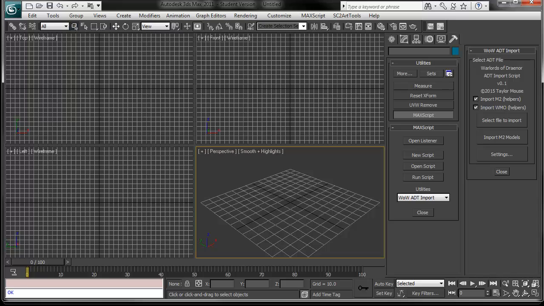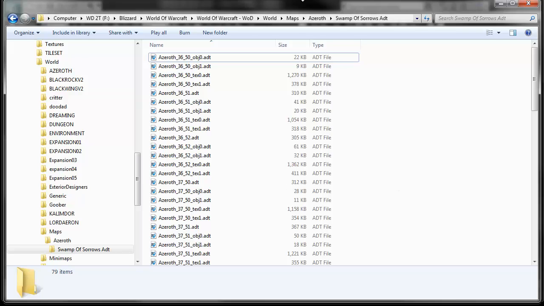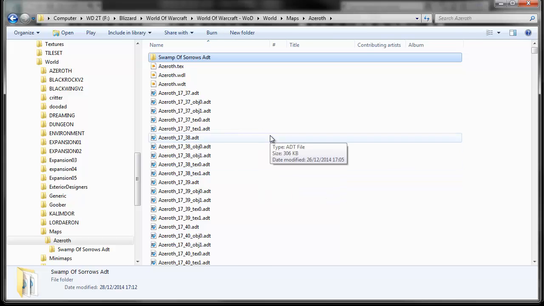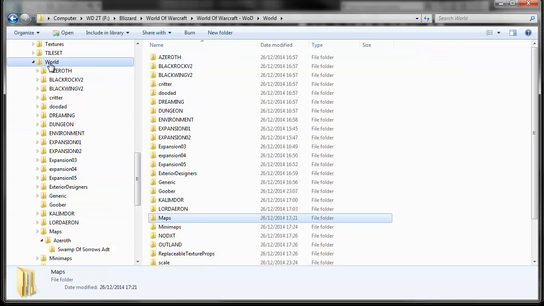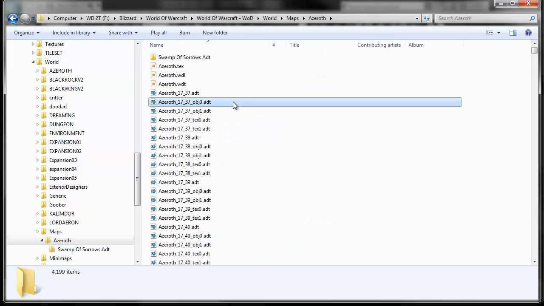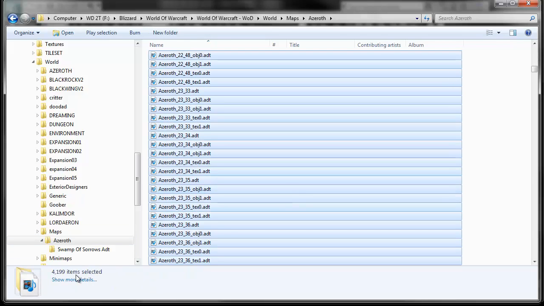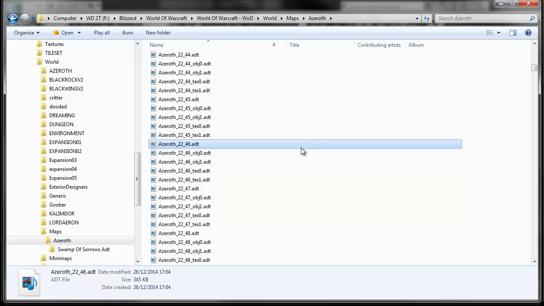So how do we find Swamp of Sorrows? Of course, there will be a lot of information on the internet. What I did to find this is extract everything from Worlds of Draenor, in world, maps, and then Azeroth, you will have hundreds and hundreds of files. How many are there? All right, 4,200 files, which is a little bit too much to open each one of them and check which is Swamp of Sorrows. Now we still need this, so let's find them.